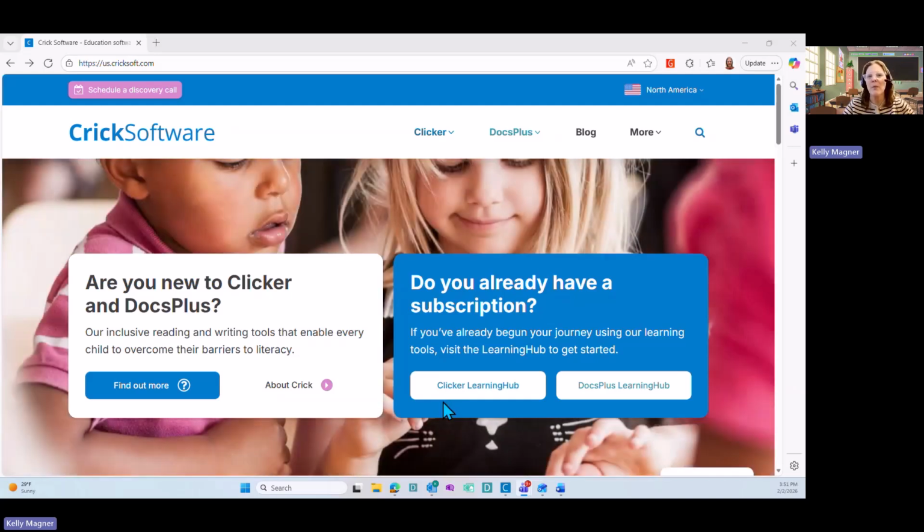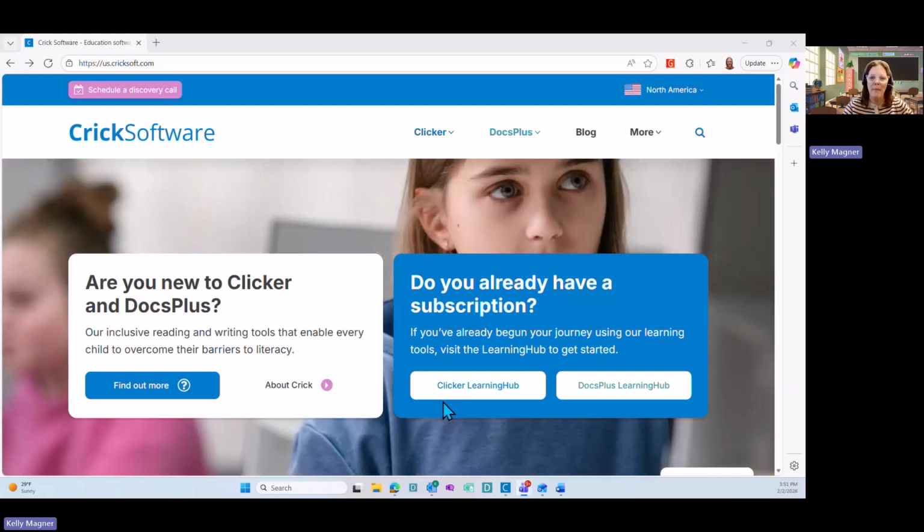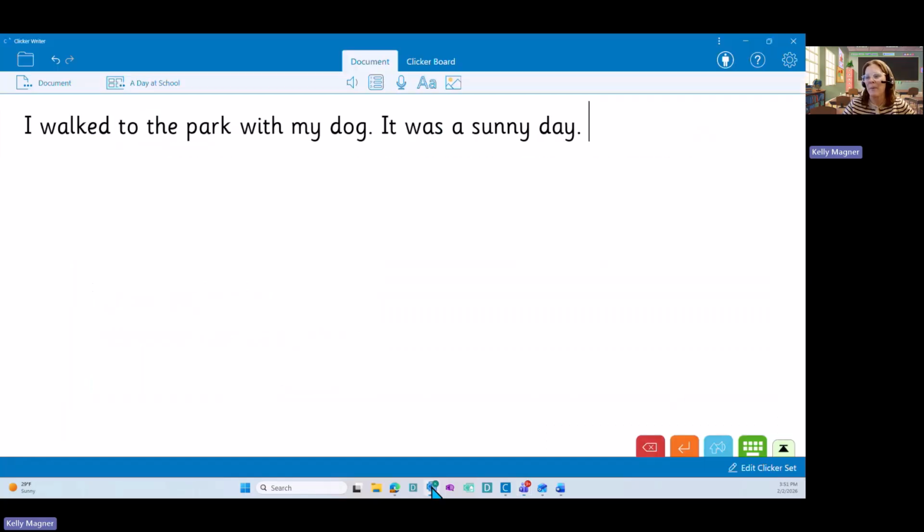Today I'm going to be using both Clicker for Windows and Mac devices, as well as the Clicker Writer app for iPads and Chromebooks. To start, I'm going to open up the Clicker Writer app. I've already added a few sentences to the document.